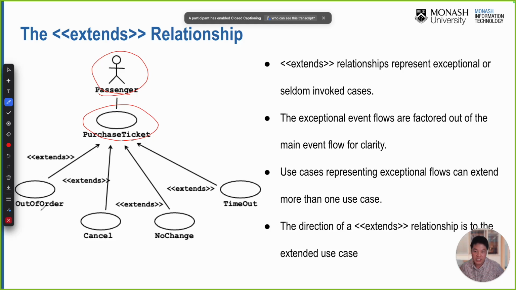First, the machine can be out of order. They can cancel the ticket purchase, or no change at all, or the system times out, that kind of thing. So that's the extend use case. It is optional, it's not mandatory, okay?